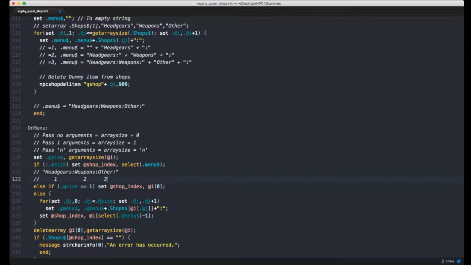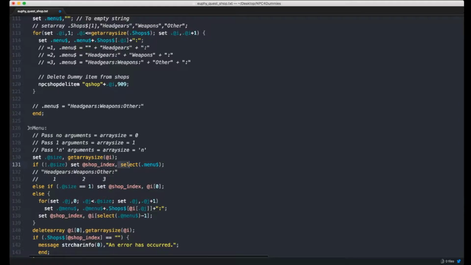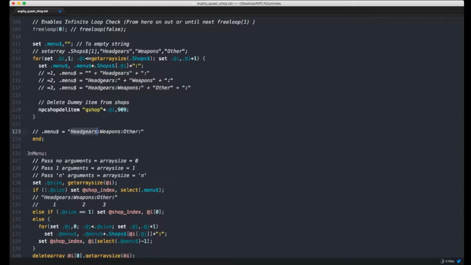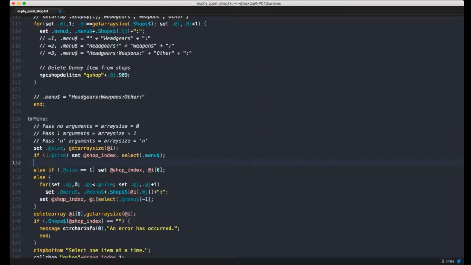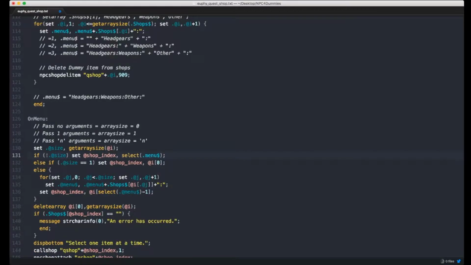So we're setting the shop index to be whatever they select from the original menu, and since they're in order 1, 2, 3, then we know that if they select the first item in the menu, they're really selecting the headgear shop, and the headgear shop is really index 1. Let's go to the next part of this. That's only if there's no array size at all. They only pass one argument.